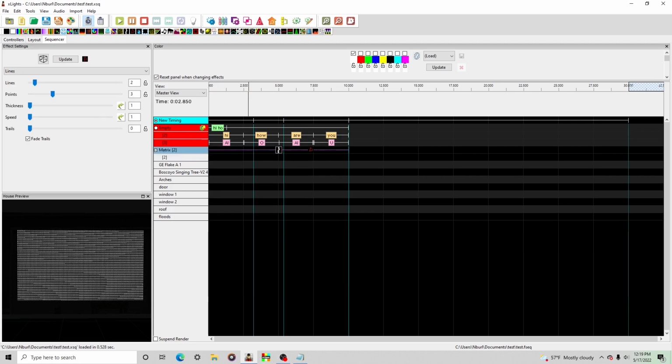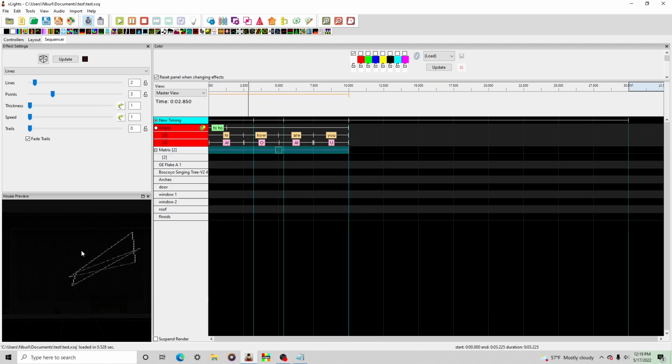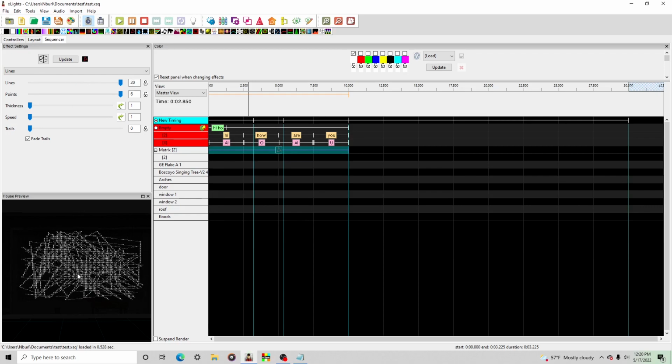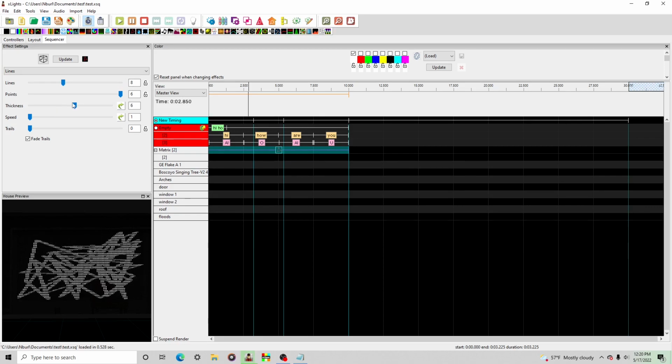The next effect is the lines effect, and it creates lines on the screen. So right now there's triangles. So if I added 4 points, that would look almost more like a square. So if I added 2 points, which is the minimum you could do, it looks like lines. And then I could add more points to make it look like this jumbled mess of lines. I can select how many lines there are, so this just looks confusing. I can also adjust the thickness of the lines.